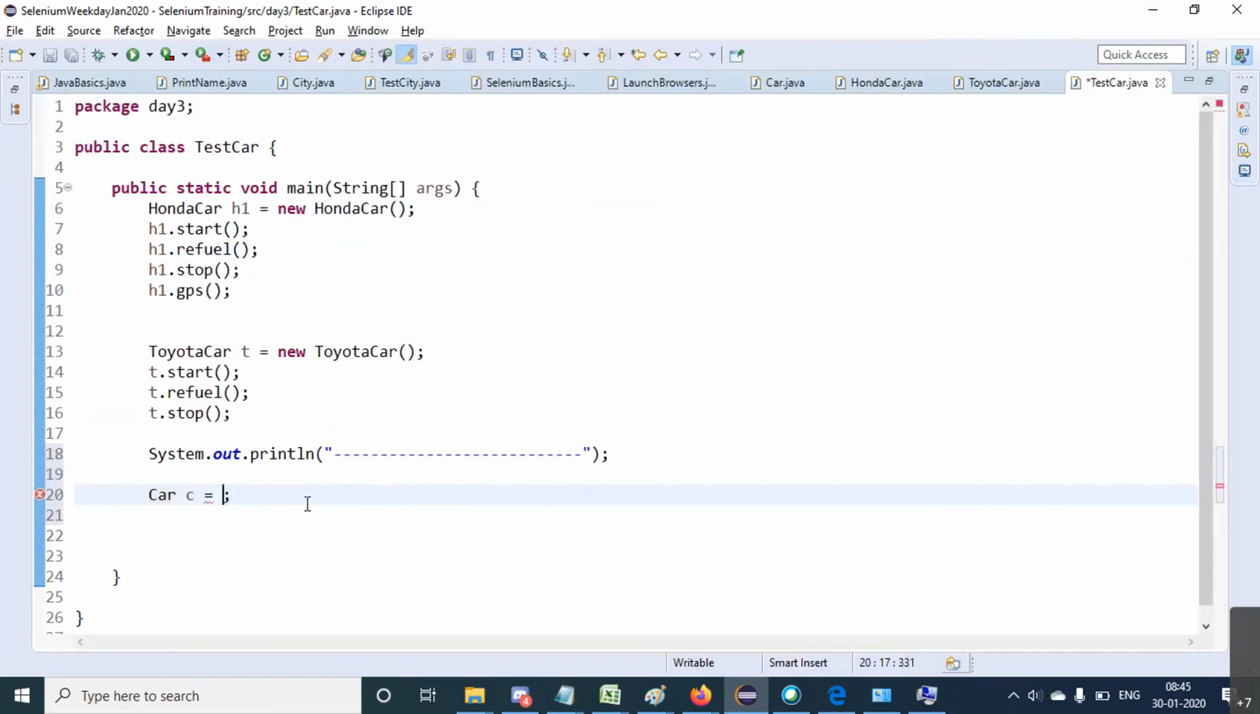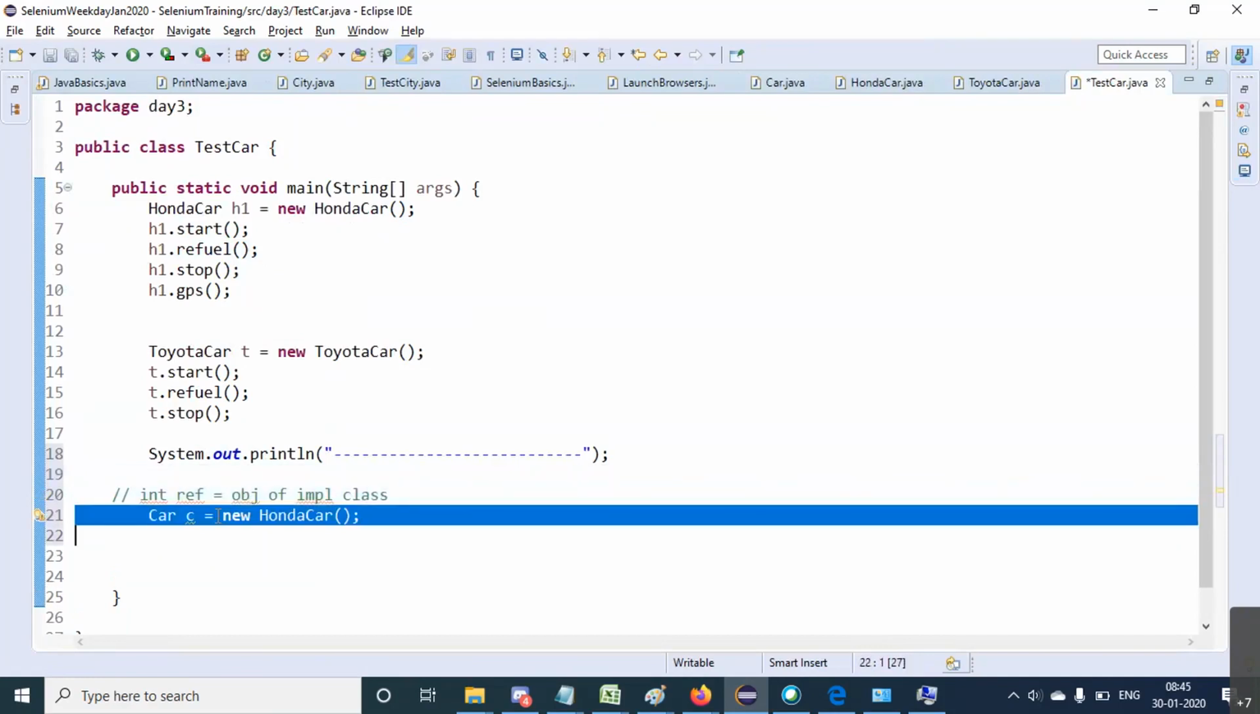Okay. And you can point it towards the object of the implementing class. Okay, an interface reference can point towards the object of an implementing class. This is possible. How is this line different from this line?